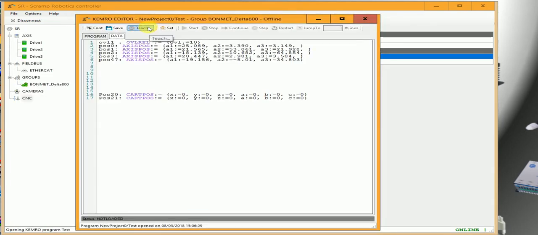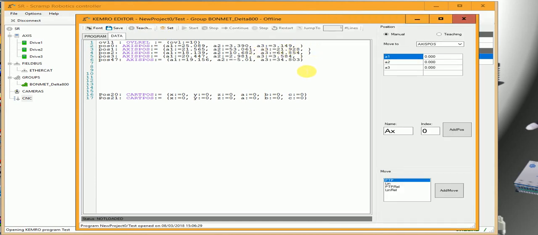If users want to add new positions, just click the Teach button on the menu bar. Choose Manual or Teach mode. Under Manual mode, different types of positions can be chosen. Enter position parameters and define a name. Click Add Position. The new position we have just added will be shown in the left window.